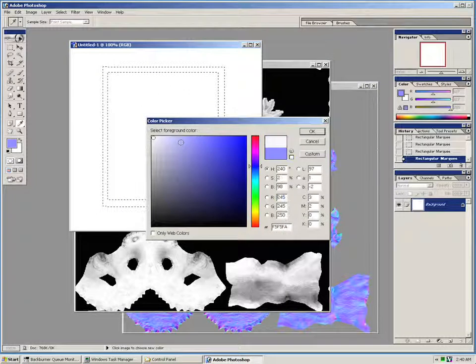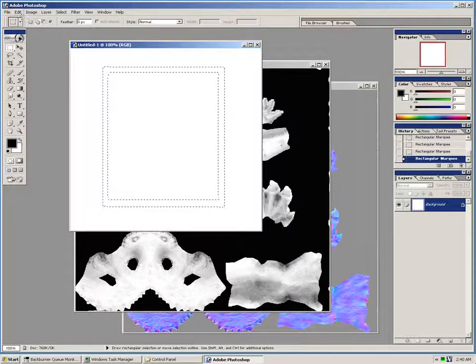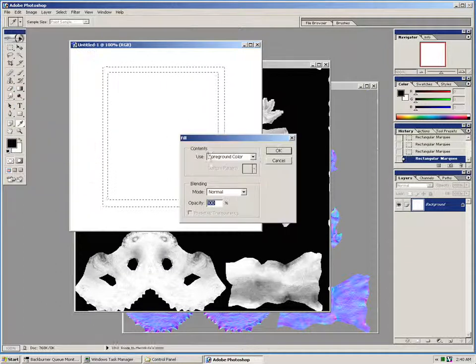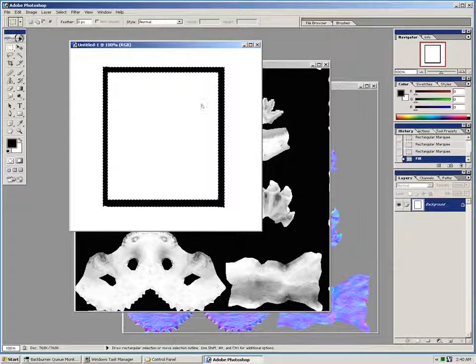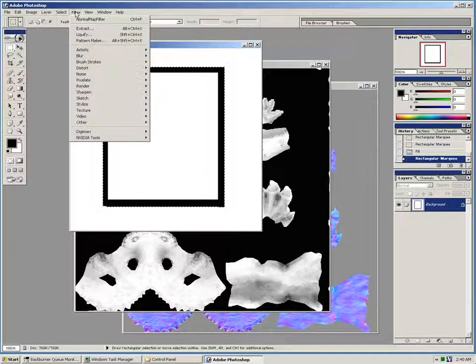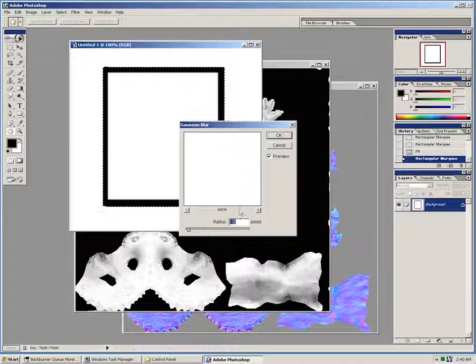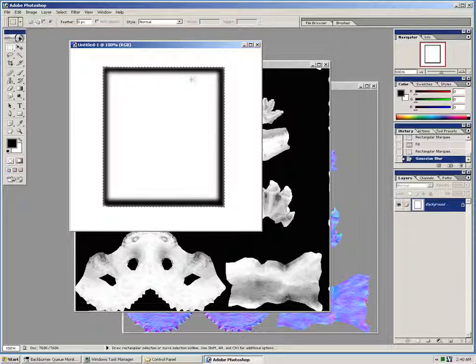I'm going to grab this and set it to black. Edit, fill. Fill that in. And then I'm going to go ahead and select the interior of that and do a little blur on it. Just turn up the value of that. So basically what I'm trying to get is a hard edge that kind of blends out to a soft edge on the inside. So I've got this little thing here. Now I'm going to build a normal map off of this right here.